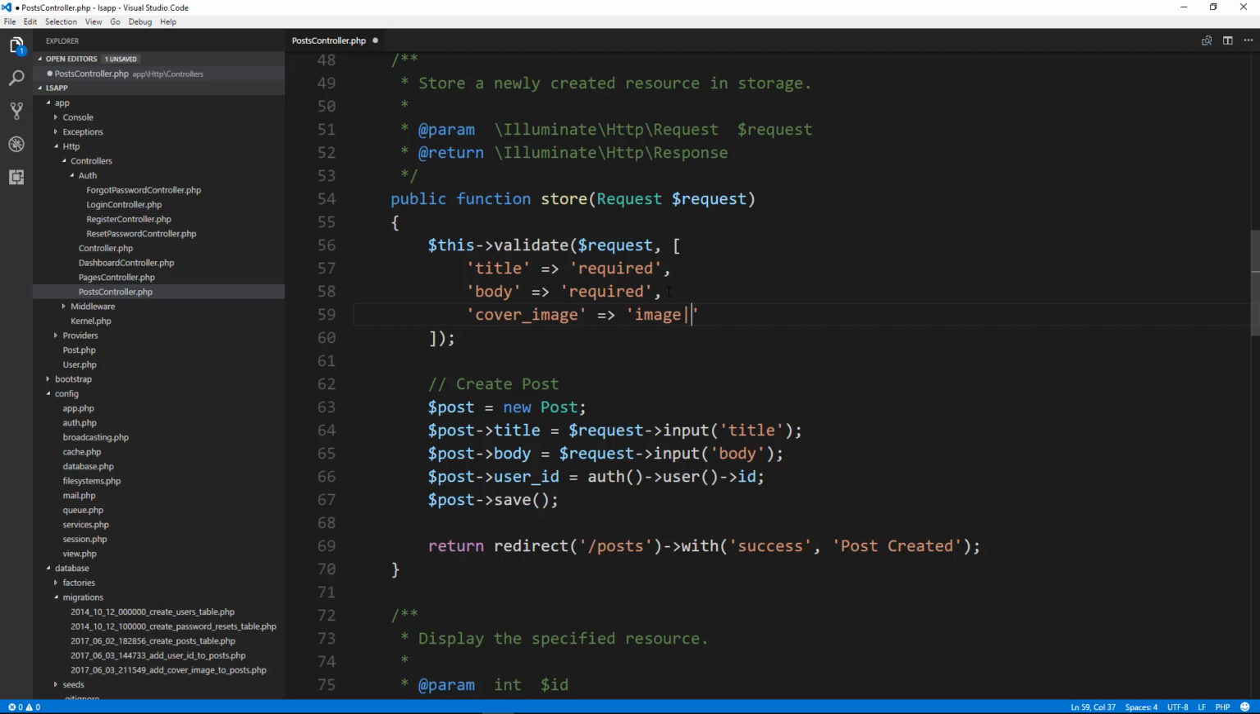But we also want it to be optional. We don't want the user to have to upload an image. So we're also going to add nullable. Alright, and then we also want a max size, and I'm going to set this to 1999. And the reason for that is, with a lot of Apache servers, the default upload size is 2 megabytes. So if we don't set this, there's a good chance that they'll try to upload a bigger image, and it's going to just throw an error. So we're just going to set a max of 1999, which is just under 2 megabytes.